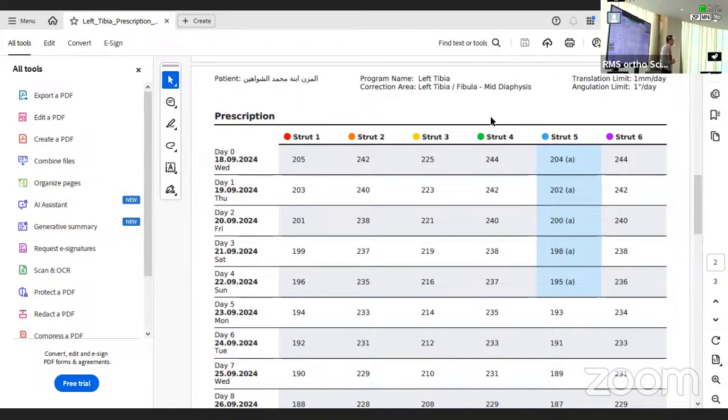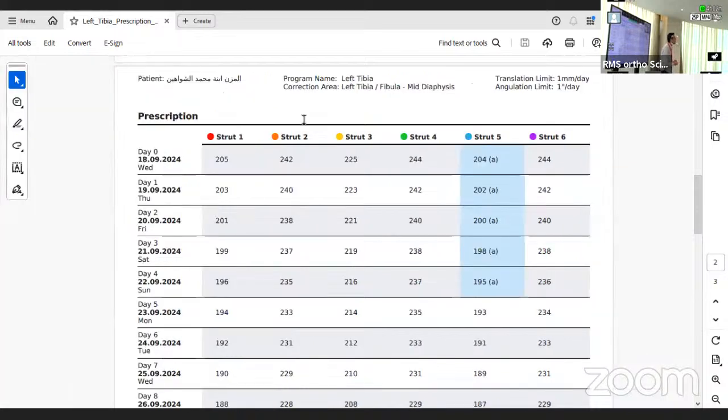Somehow it could be automated with wireless signals, where the software just gives the signal. There is a mobile application now that you can give to the patient. No, there are no alarms.